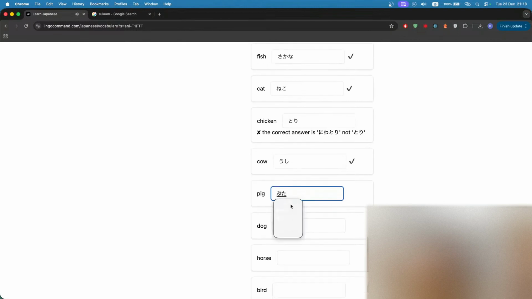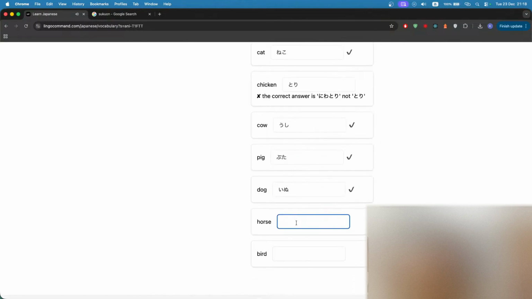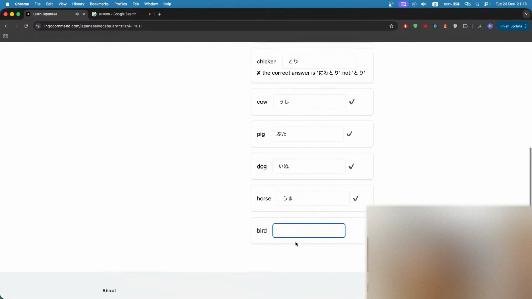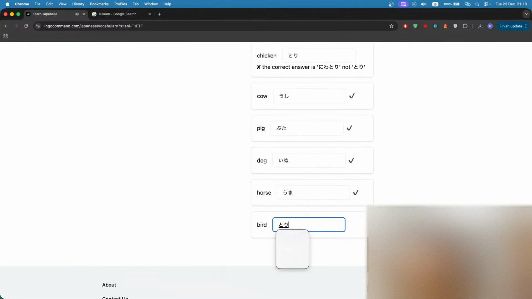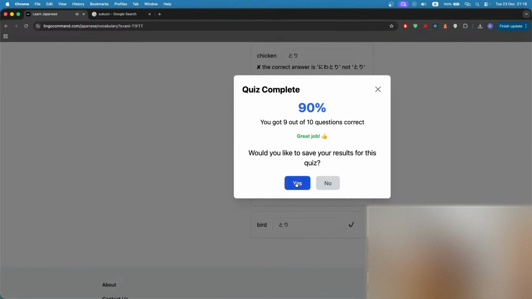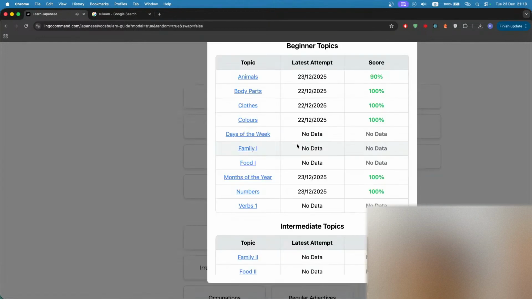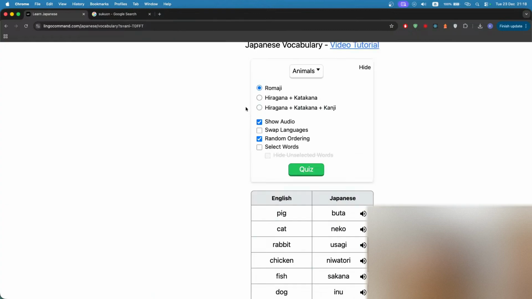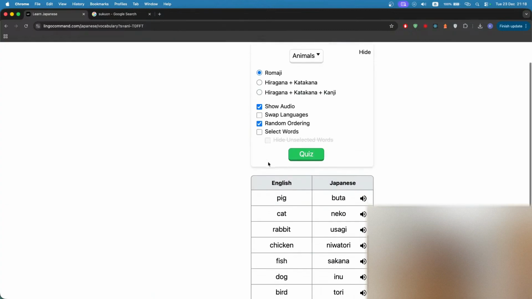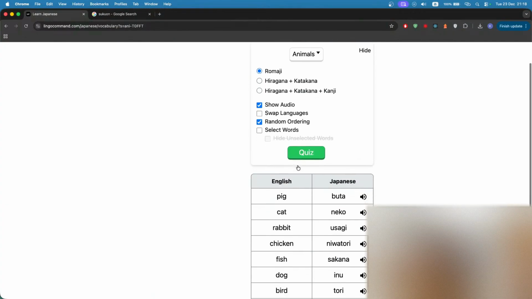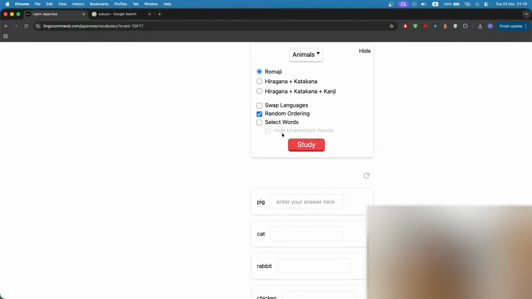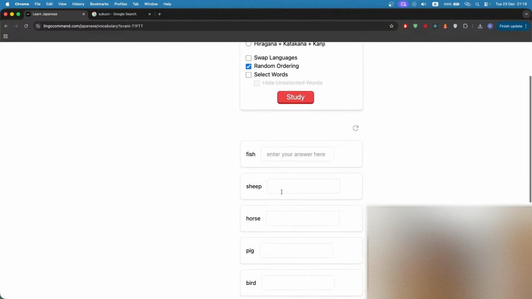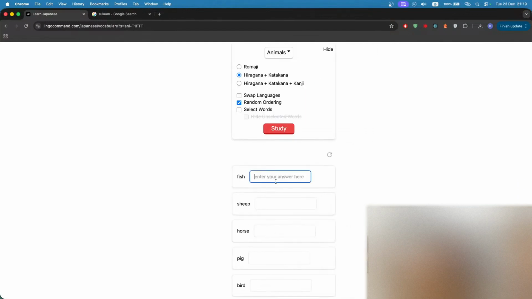This is buta. This is inu. This is uma. And bird is tori. So got 90% there. That's not bad. And yeah, I just want to reiterate, because I've studied this already a little bit when I was building the app, this would have taken me a bit longer if this was my first time doing it. So I'm just gonna keep going until I get 100%.